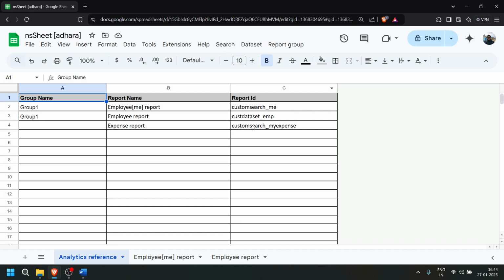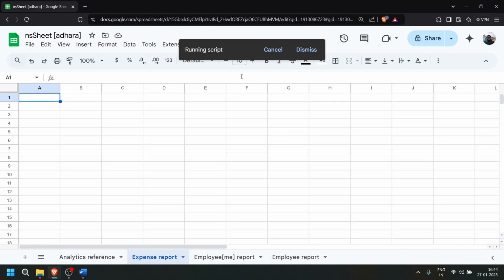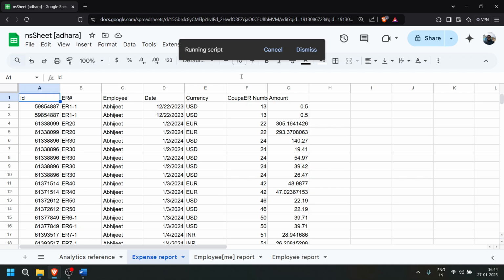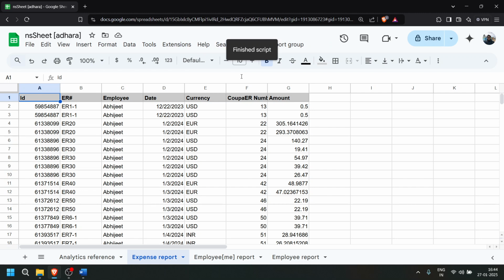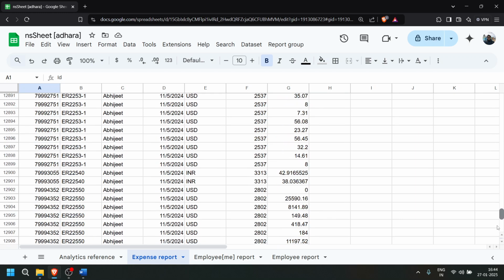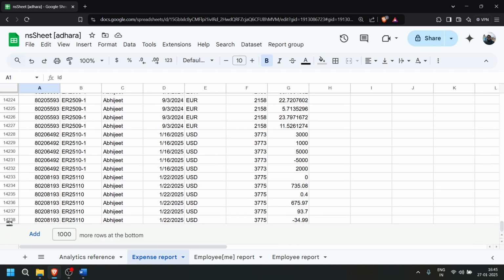Yeah. And since this is a saved search, I can just click on the search and it should show the expense report. Now let me run the expense report. For the sake of the demo, I will not fast forward it. Let's see in real time how quickly the data gets added to the sheets. So it's still processing, and yeah, the data has now been pulled into the Google Sheets. If I scroll down at the bottom, you can see there are around 14,000 rows, right?